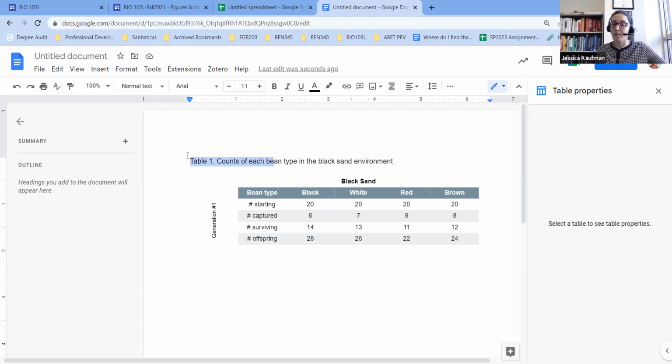An important part of Bio 103 is that your results paragraph should refer specifically to the figures and tables, and you can't do that easily if they're not numbered. If you have any questions, let me know, but hopefully this helps you create better tables and better figures for our next lab report.